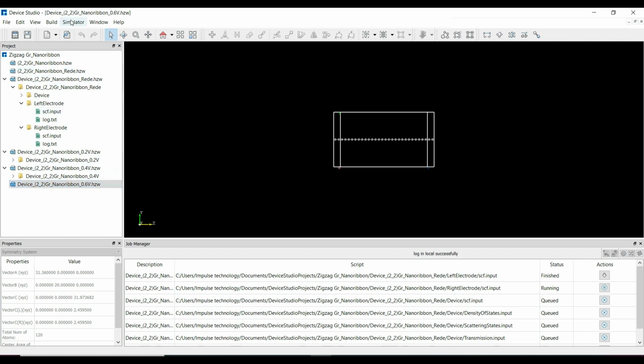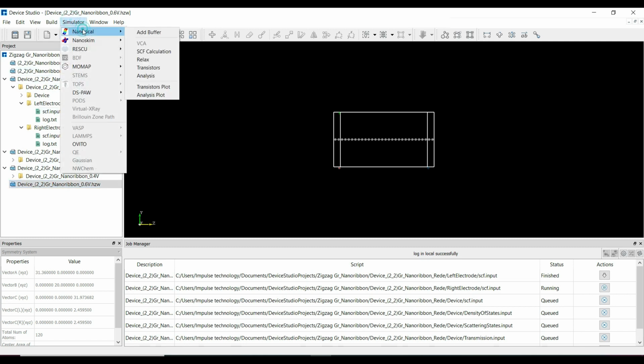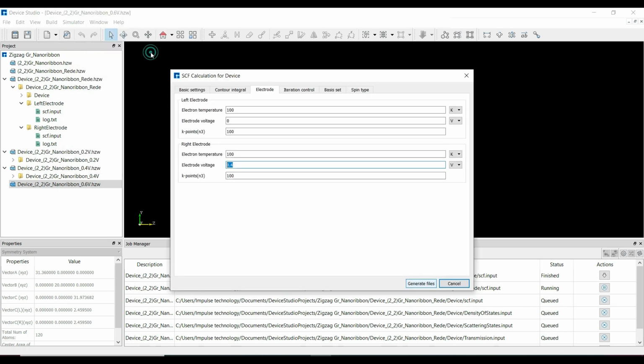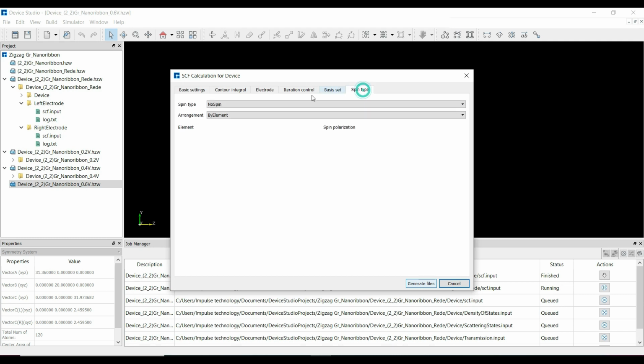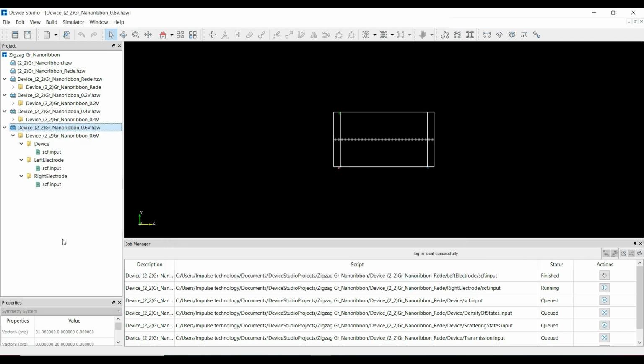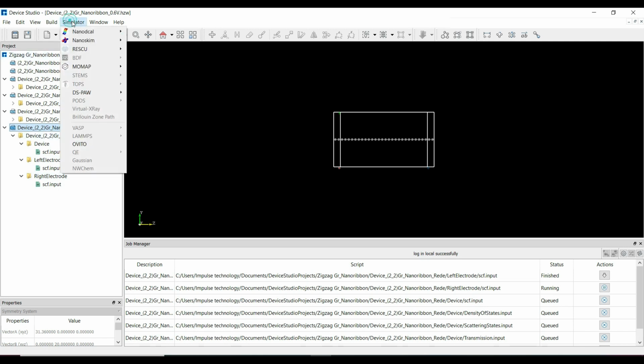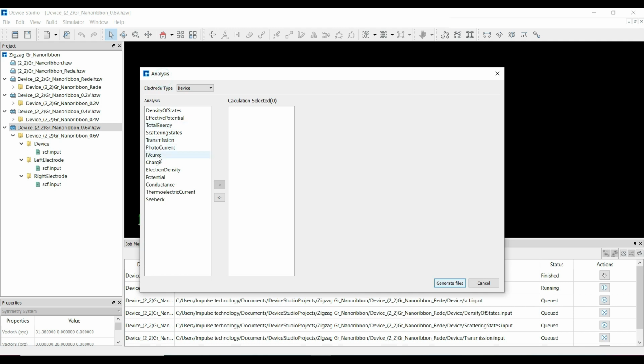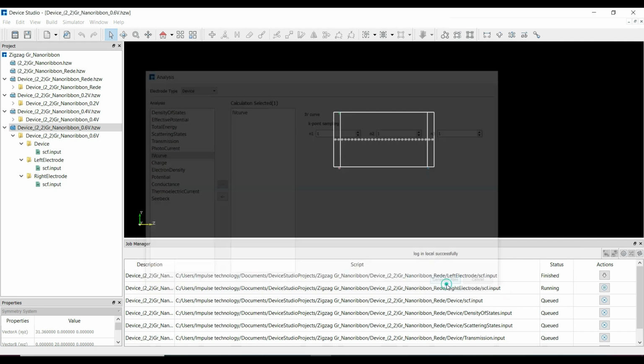Again I would like to click on the simulator NanoDCAL, and then go to the SCF calculation. Here I would like to define the voltage 0.6, and then select the spin type collinear spin, and then I would like to click on this generate files, and again you need to run all this SCF input, and then you can click on the simulator NanoDCAL, and then you can choose the analysis, and here you can define the IV curve, and then you can click on this generate file.